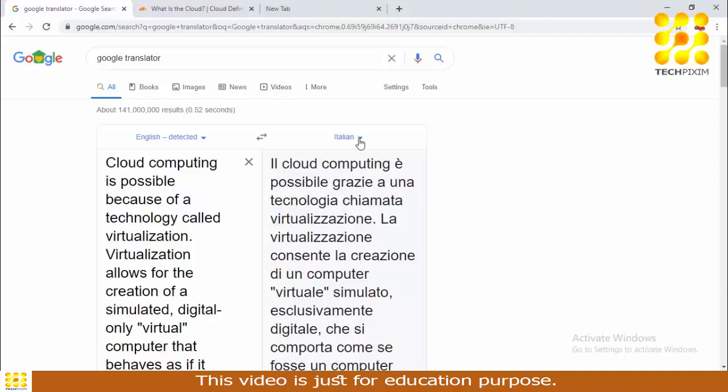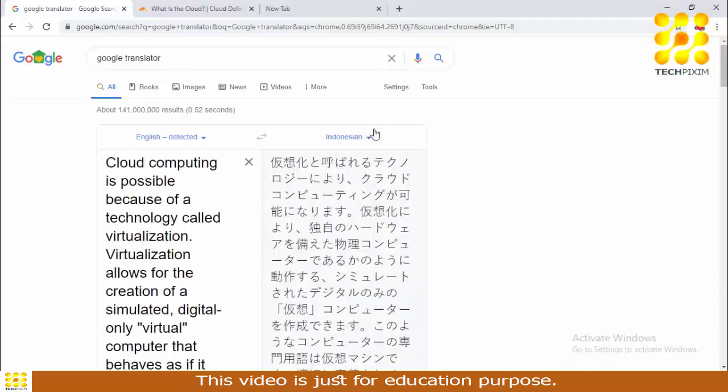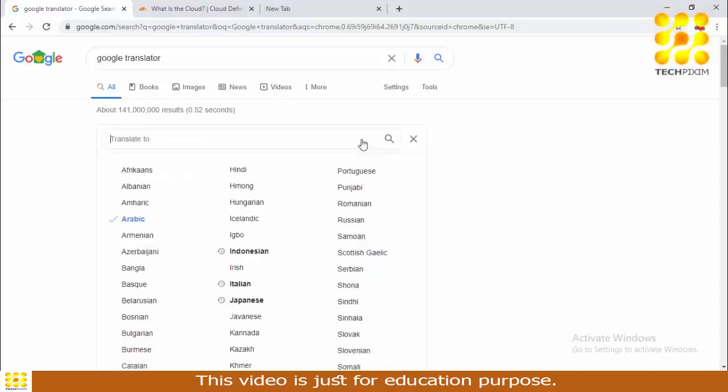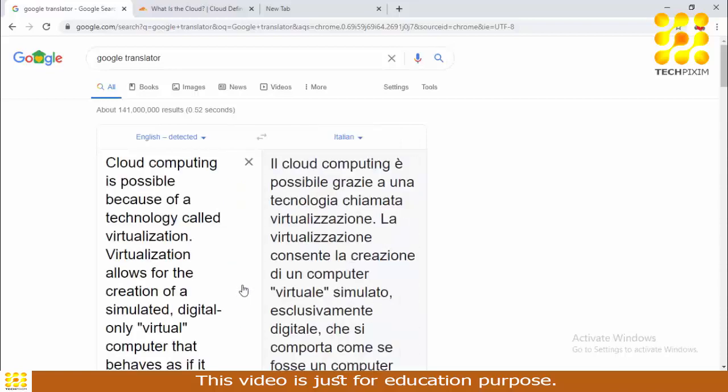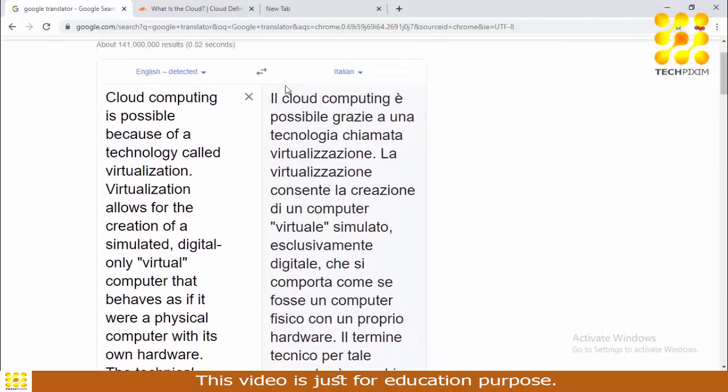You can change to any language, like Japanese, Indonesian, Arabic. After that, you can copy the text you translated, and you can use it where you want. Let's come back to how to earn with Google Translator.